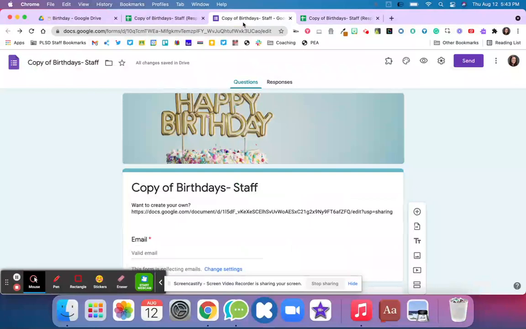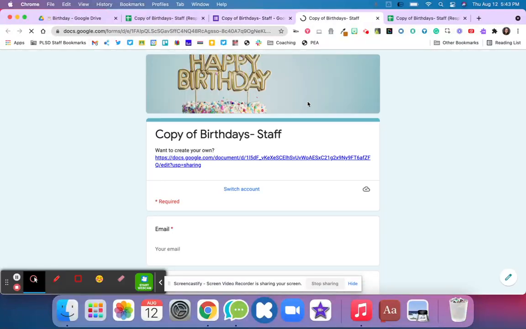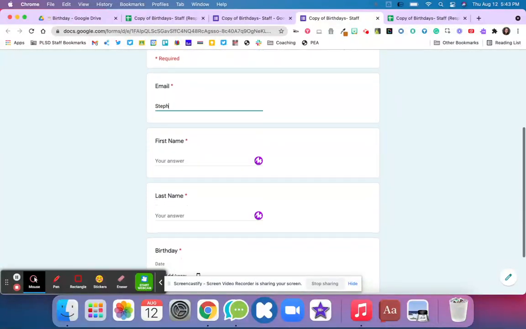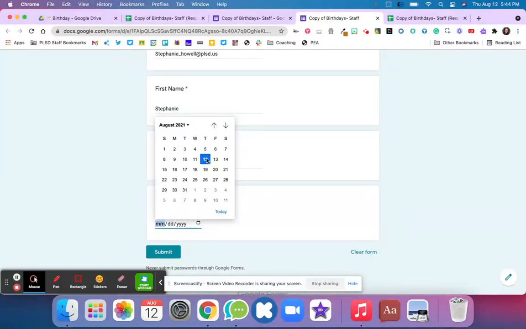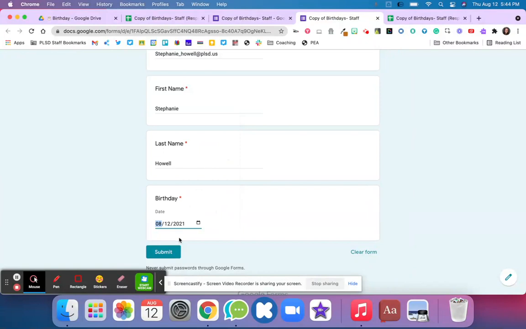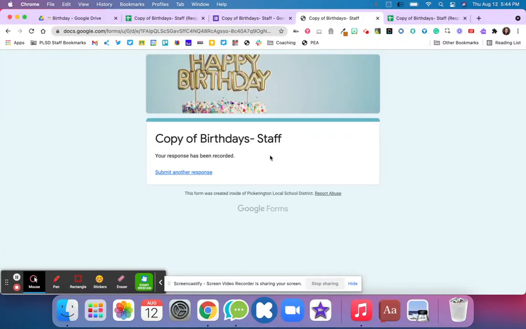Okay, I'm going to go ahead and fill this out real quick as a sample. So again, students shouldn't need to type in their email if you turn on that Pickerington, but I did not. And then right here, I'm going to add my name, my last name, and then I'm going to add my birthday. Okay, I'm going to act like my birthday is today because I want to show you how this is going to work, and I'm going to hit submit.